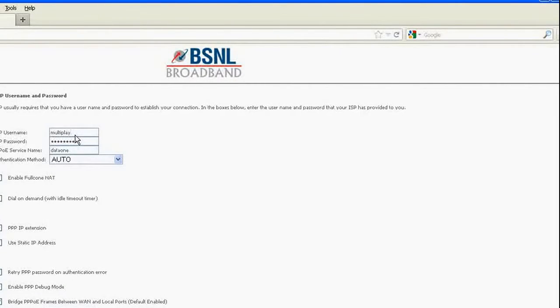Put in your broadband username which you have got from your service provider. It is asking for your broadband username. Mine is PBSWA. Put in your password which you have got from your network provider, your broadband provider. Put your provider name. Mine is BSNL. Authentication mode, keep it auto. Bridging MTU size, keep it 1492. Alright, click on next.